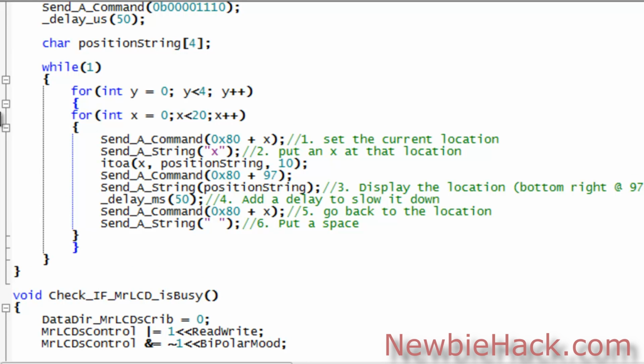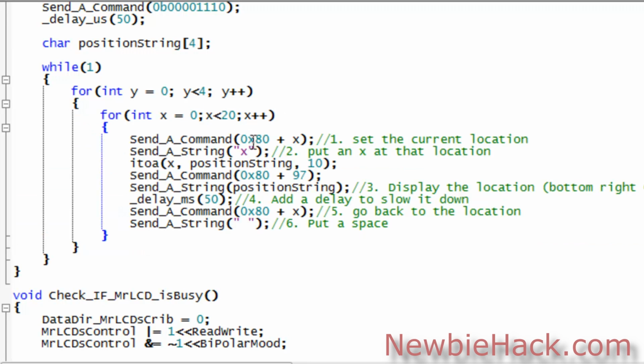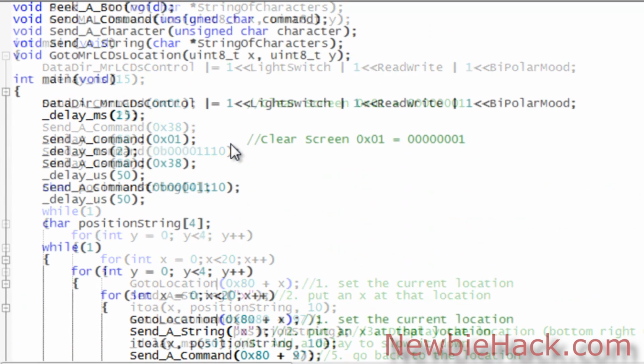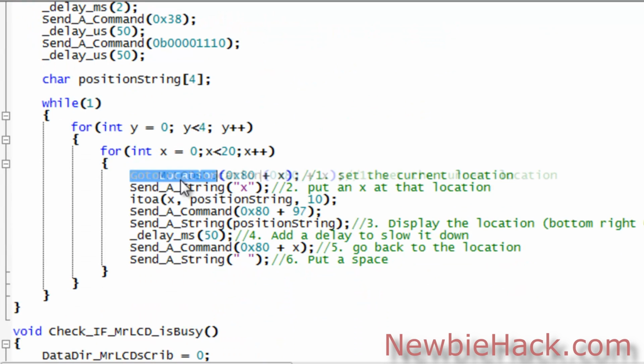We'll indent this so it looks a little bit more formatted. And we're going to change the sender commands to GoTo location. What did we call it again? Let's see, go to Mr. LCD's location. So let's put that in there. And we have an x and y component instead. So we have x and then y.